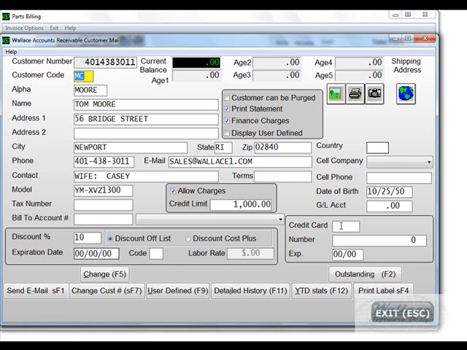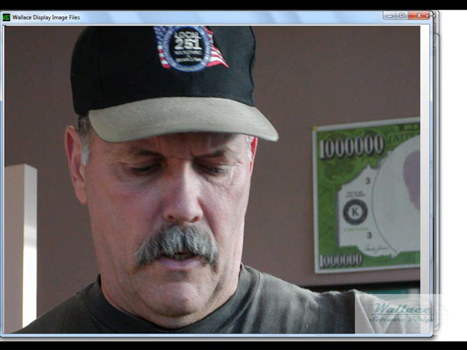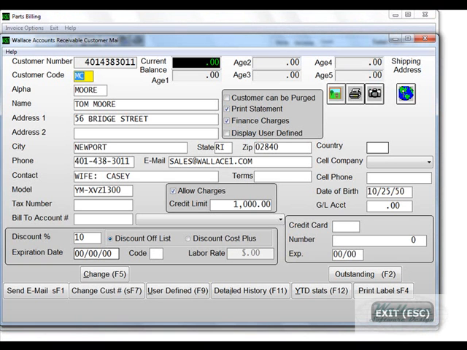So if you've got a customer that uses the same credit card all the time, you don't have to keep asking him for his credit card. Now, there are a couple of buttons over here. Obviously, we can say, I want a picture of my customer, and you can attach pictures of a customer or of their product. You can print out a statement here.